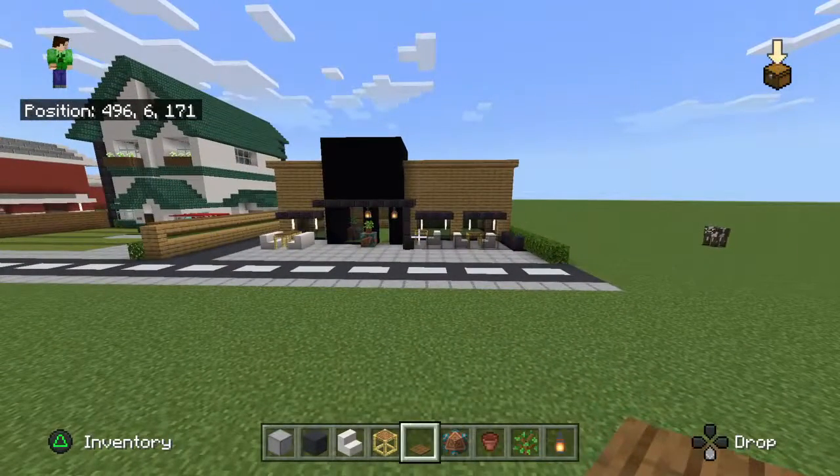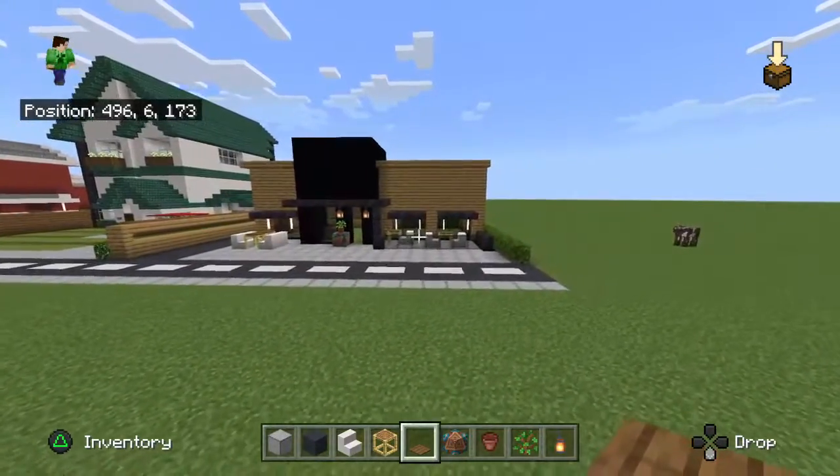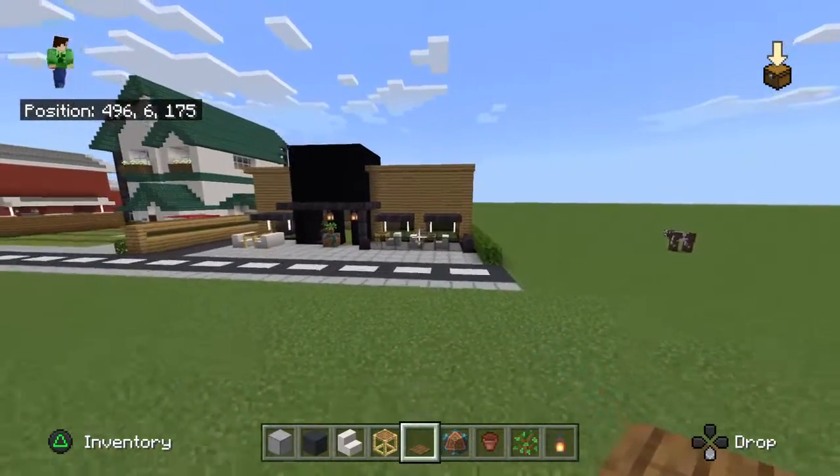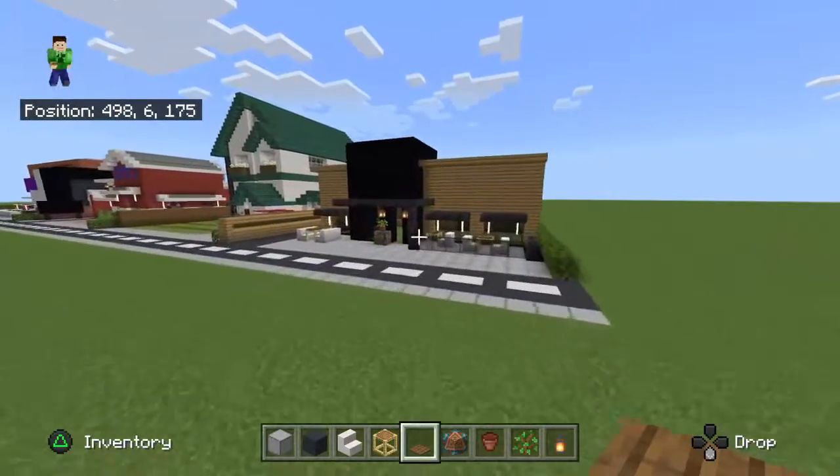Decoration for the table. I'm going to place some spruce pressure plates on top of the tables, but equally you could add lanterns or flower pots or anything that you might think is a good decoration for the table.